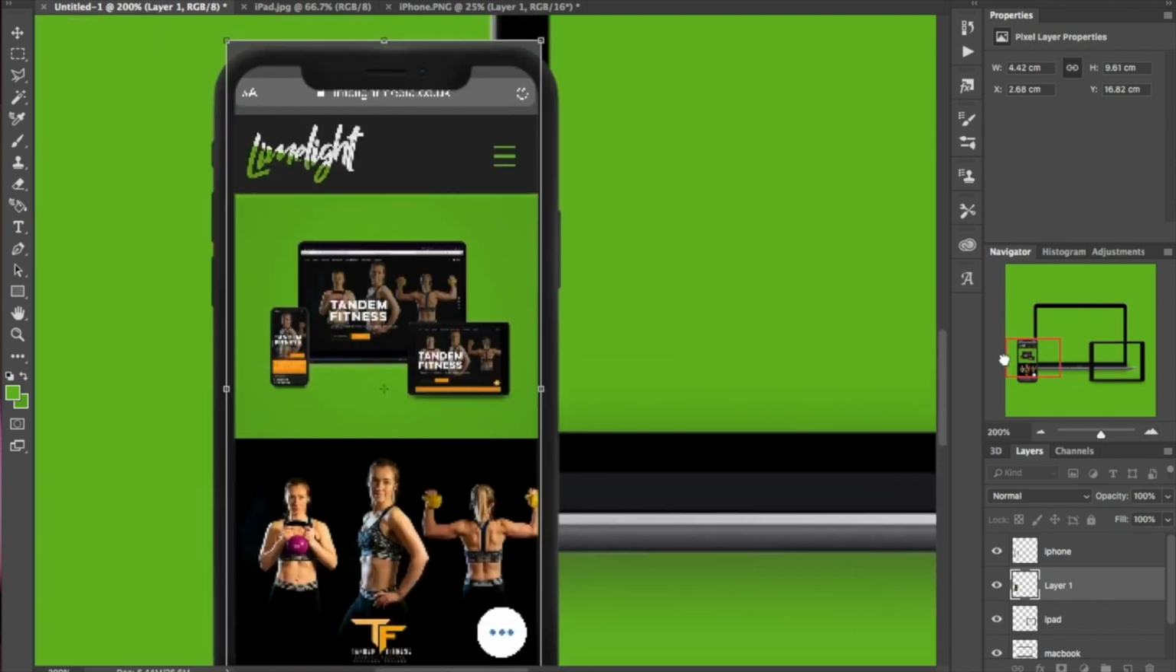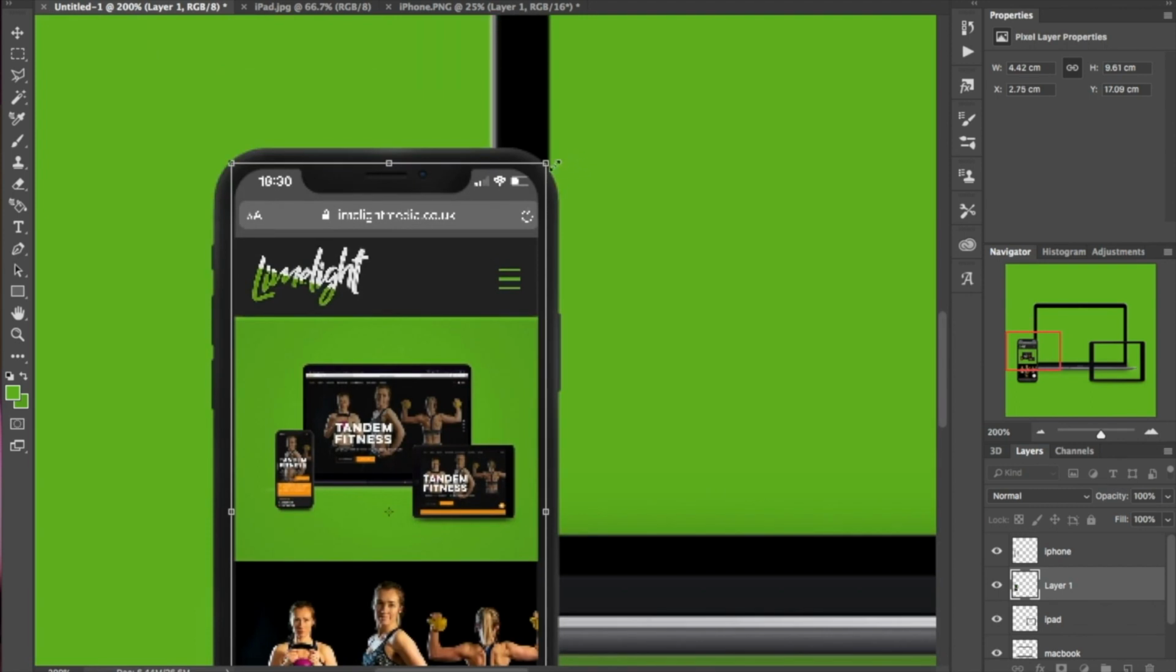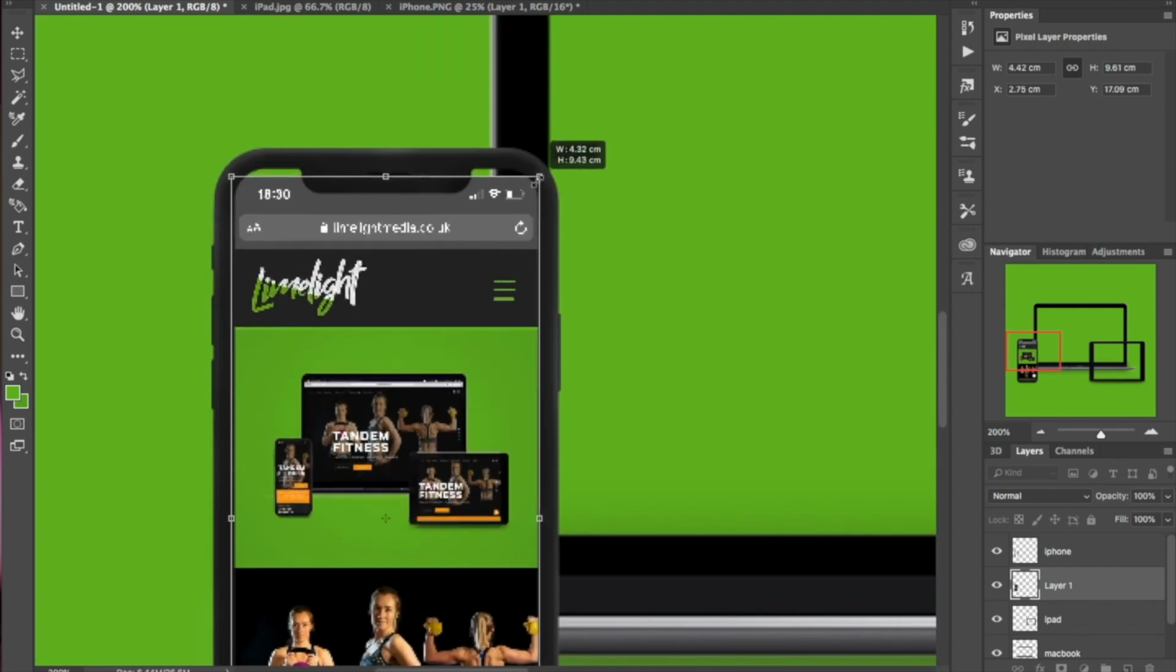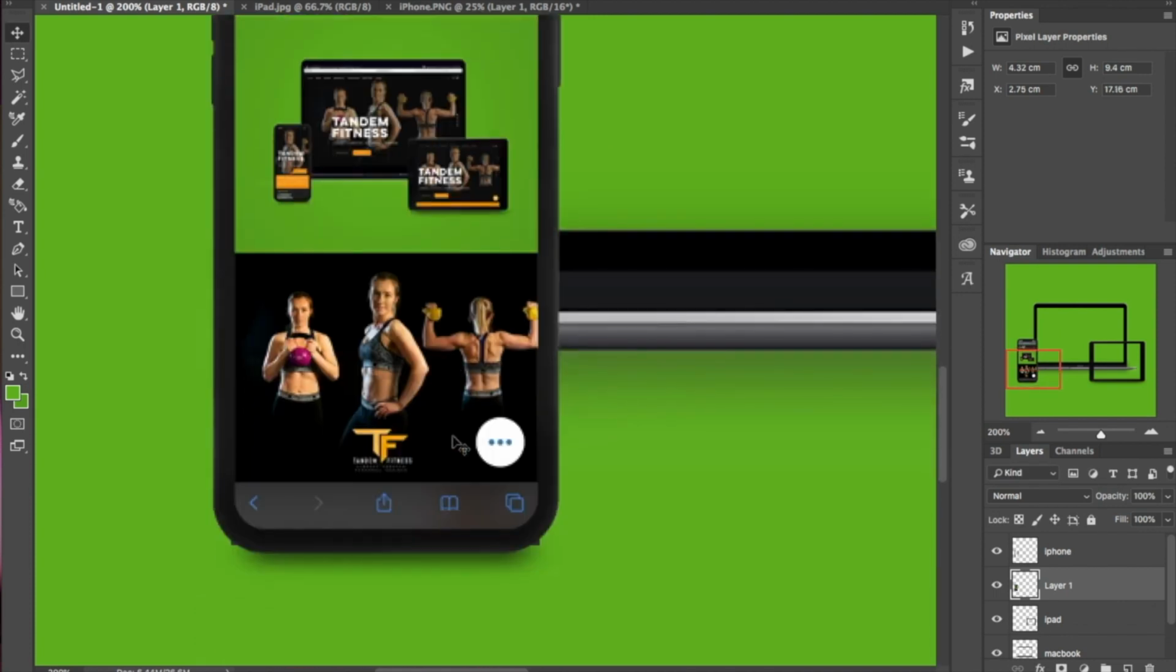And again, let's bring this down. Happy with that there, reposition it slightly. And I need to cut off the edges, so I'll use the marquee tool, you press M, or you can select it up here and just select those wee edges and hit delete.